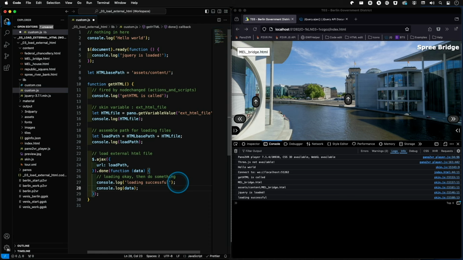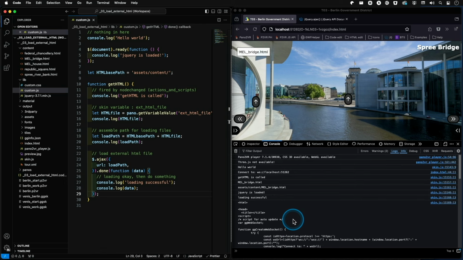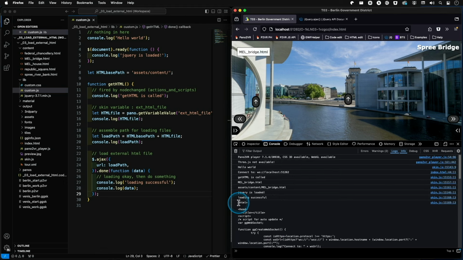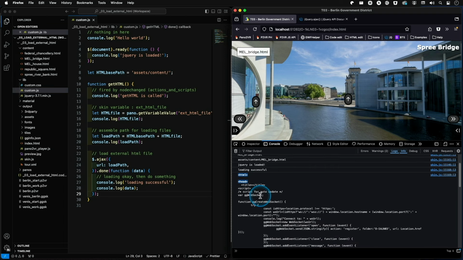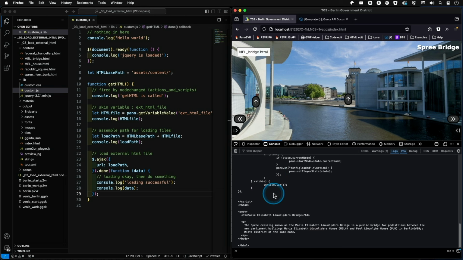So now if I'm hitting save, we have a reload, and now we get something interesting. We get something which starts with HTML. There is something JavaScript here, some stuff, and then it returns.